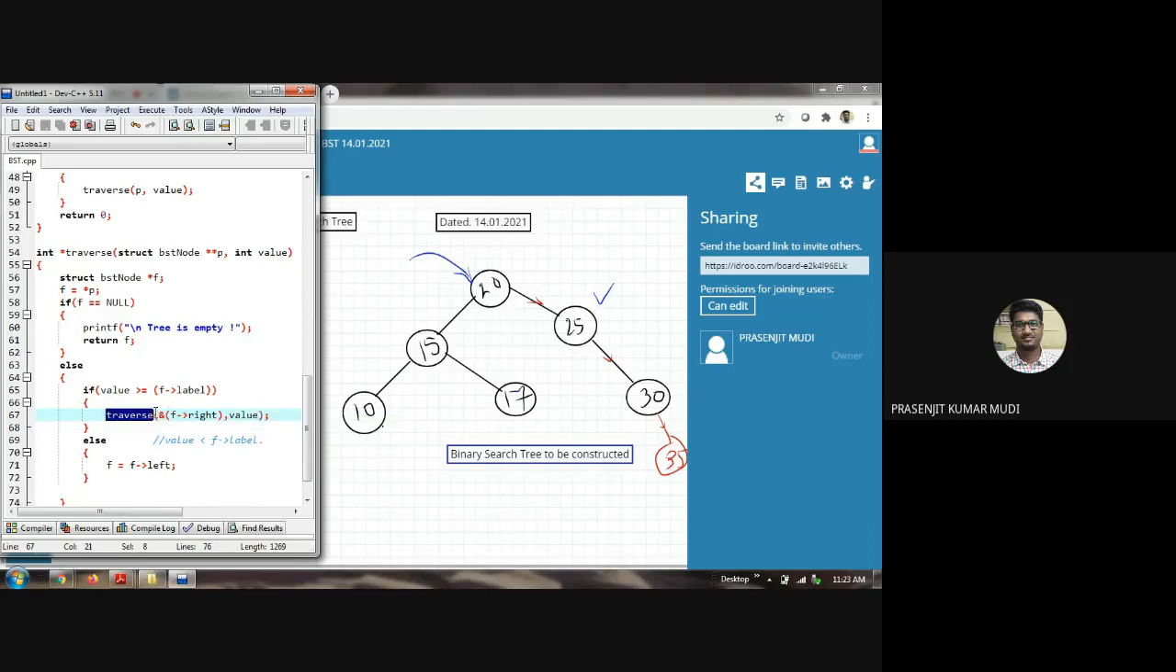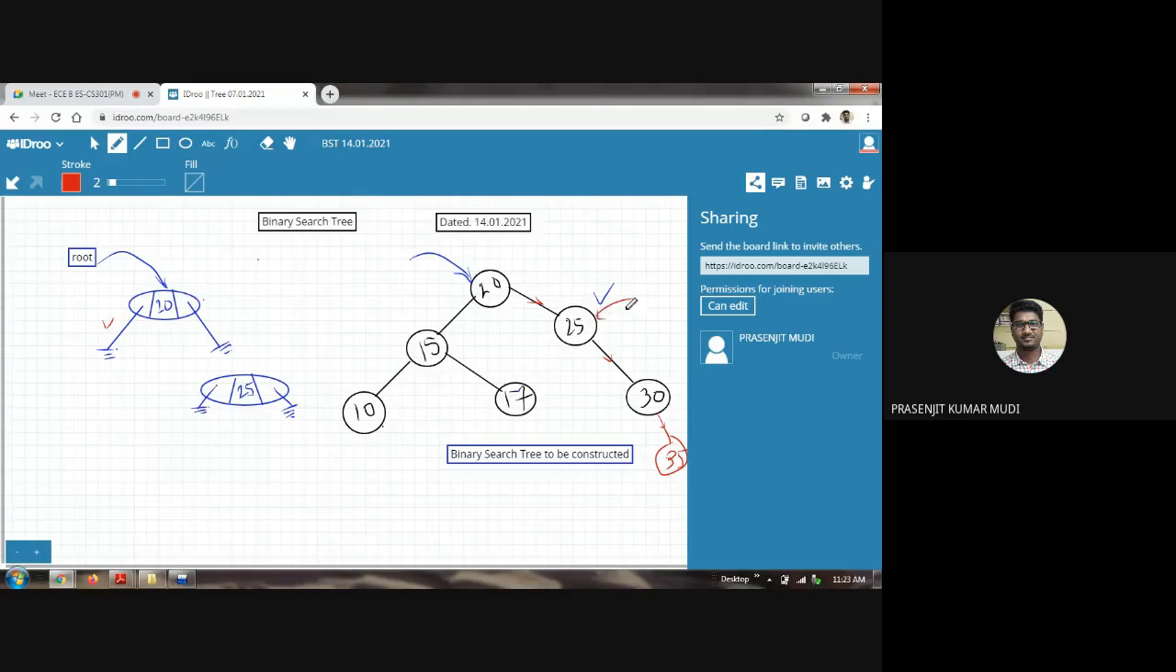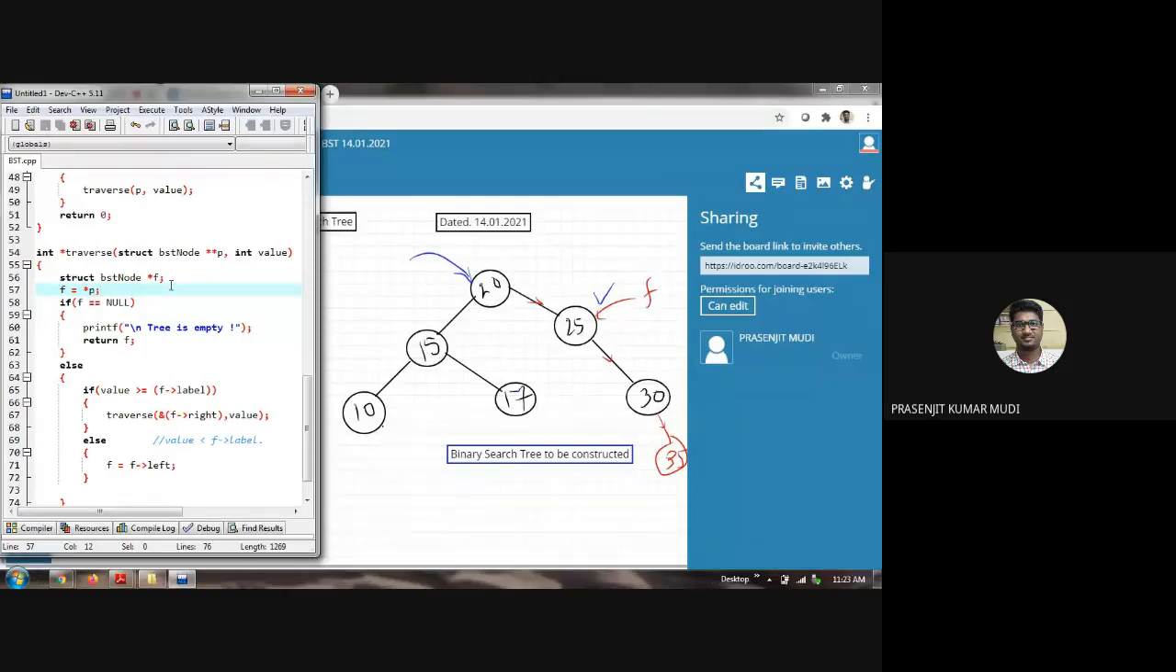So again, from this line, the program control comes over here. Star star p, the address of a pointer is coming, so star star p. Now p becomes equal to ampersand of 25 and the value is again 35. Again the process is restarted. So again f equals star p. Afresh, f is pointing towards 25, value is 35.